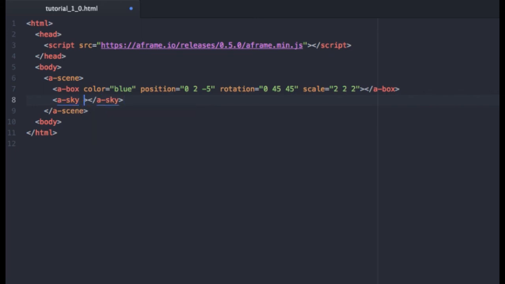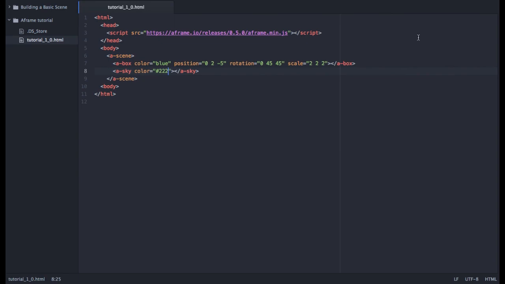And we will give that a color, and we're going to say hashtag 222. Let's go ahead and save that. Just to keep all this organized, I'm going to put a big space in between those. We will come back over and reload that scene, and we should start seeing, there we go, a background. So that is our sky. That's our blue box with the sky element.